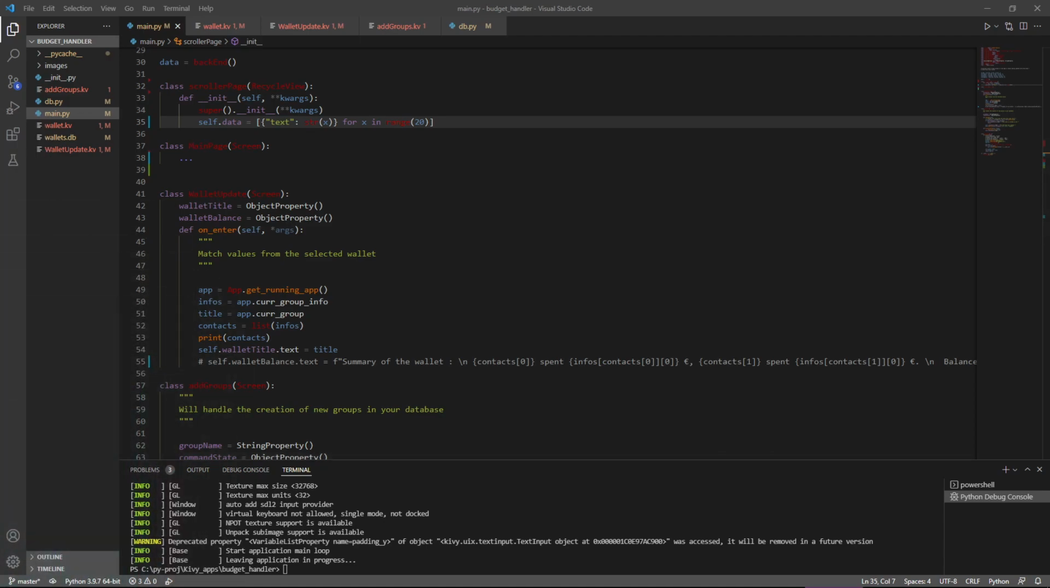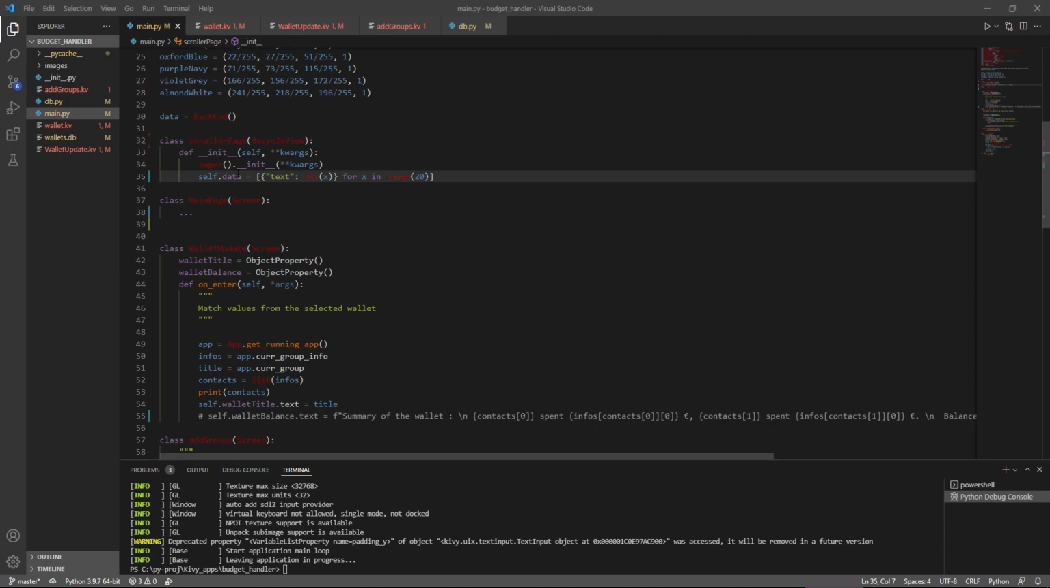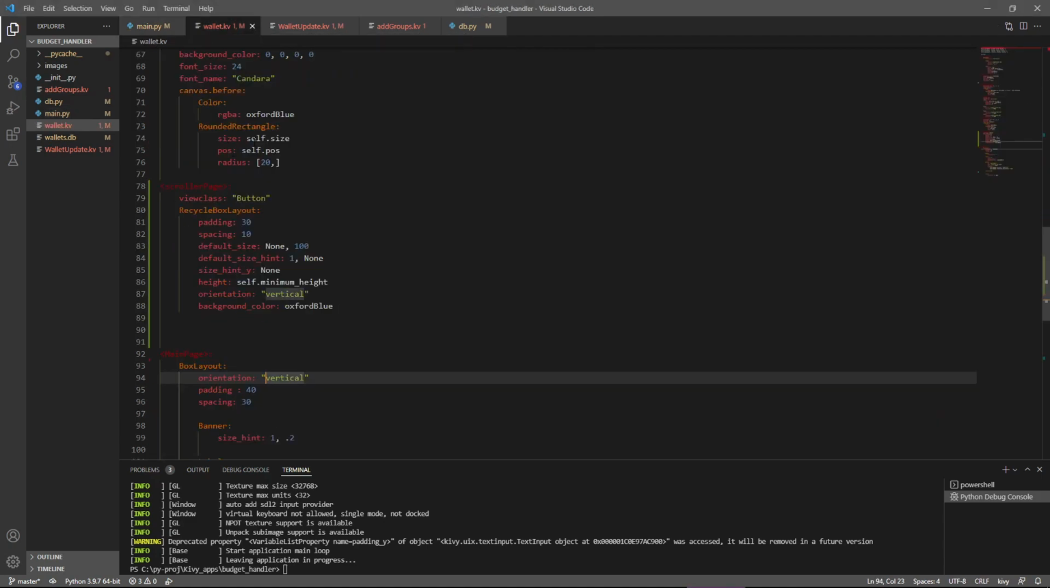So if you were with us for the previous video, you saw us adding this basic scroller page here with a self.data that's using a list comprehension to add labels to your buttons that are just iterating from 0 to 19, right? And then in my wallet, we added the wallet.kv file, we added this scroller page object, which is actually my RecycleView. I'm sorry if this is confusing, it's just my current project. I didn't know about RecycleViews and this is the name I was using, so I'm staying consistent with myself at least.